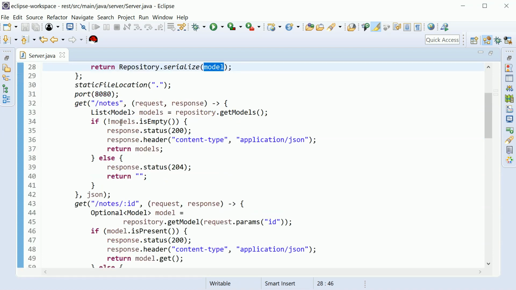Now, if I have no content, then I deliver 204, which is actually the status for no content in HTTP. Be careful not to return null here. If you return null, then it will change the status to 404, which is not found. So just return an empty string and you will have no content delivered to the sender.